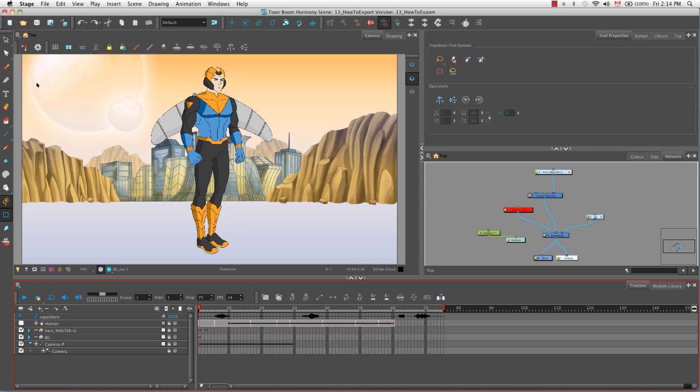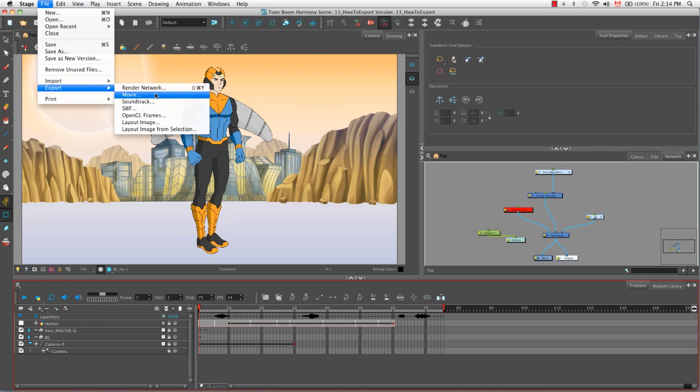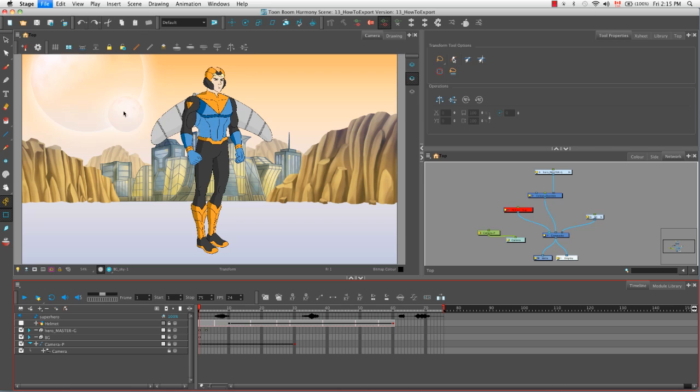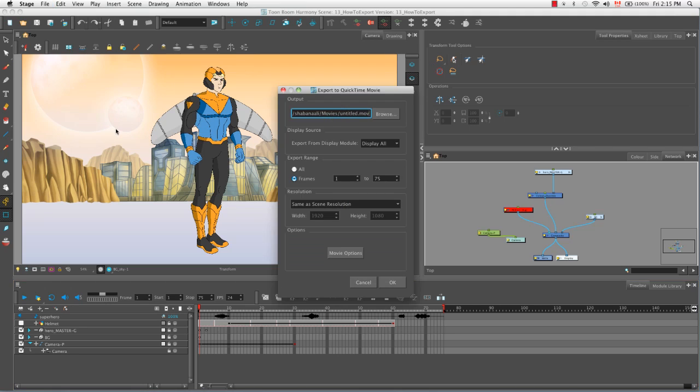So to begin, let's go to the File menu at the top and select Export Movie. And what we're looking to render here is a QuickTime movie, so a .mov. So the Export to QuickTime Movie dialog box opens.